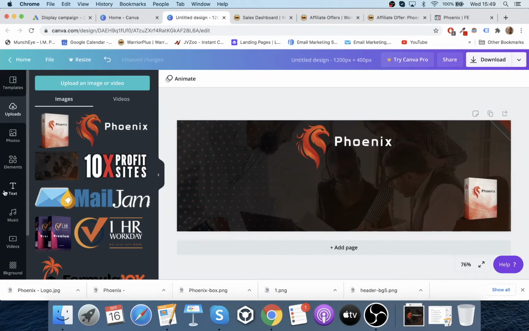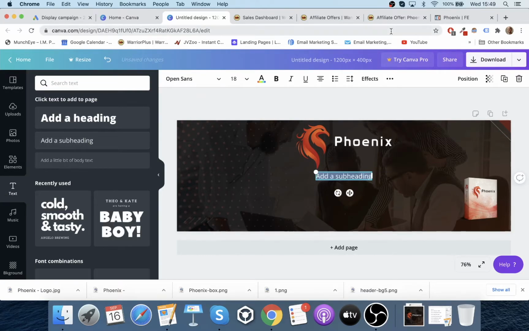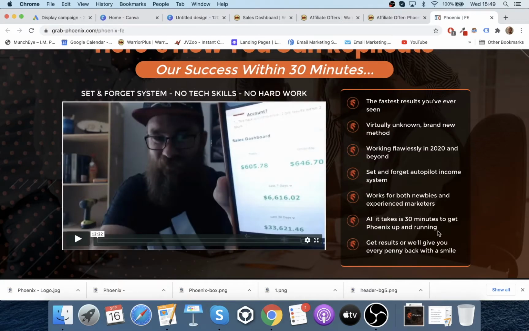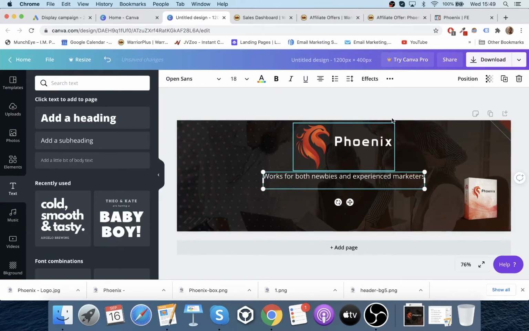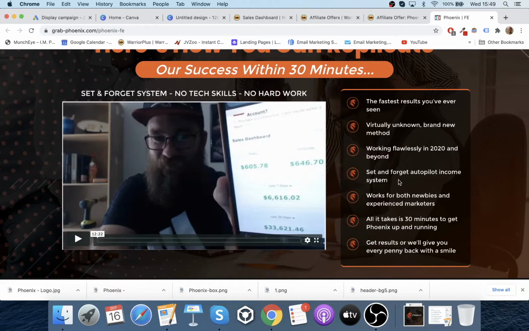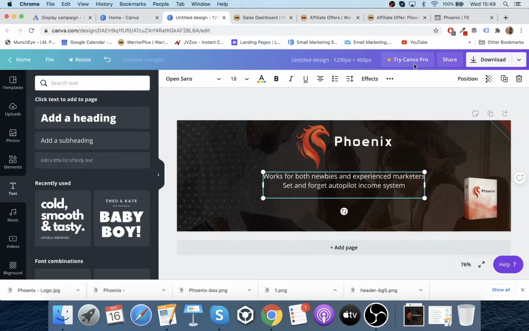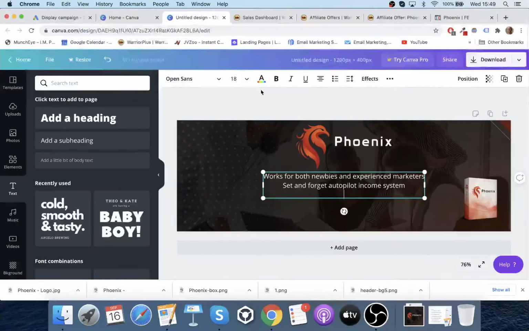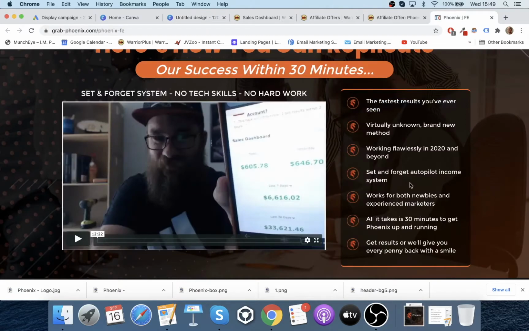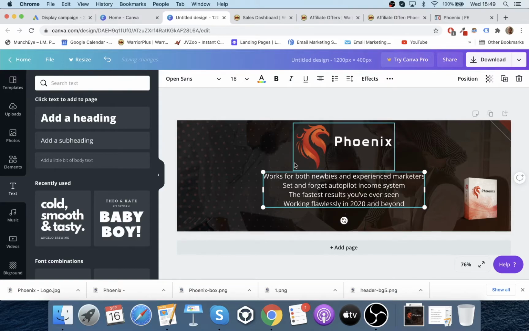And then same process, just take a text part here and make sure that we're taking a few of these from here. So works for both. We're going to take a few different ones maybe this time. So we're going to go like that. Then we're going to go set and forget autopilot income system there. Fastest results you've ever seen, we like that. And one more we'll do, and we'll have that as the last one.